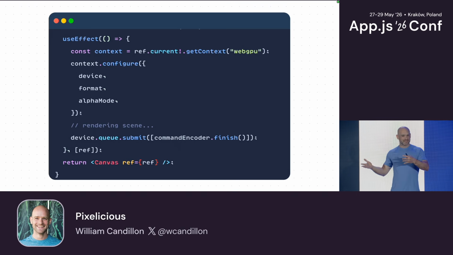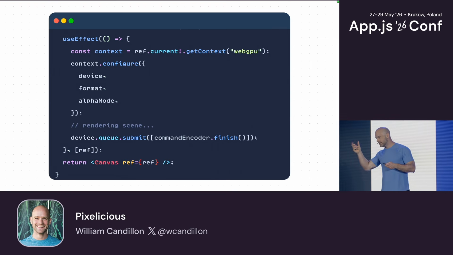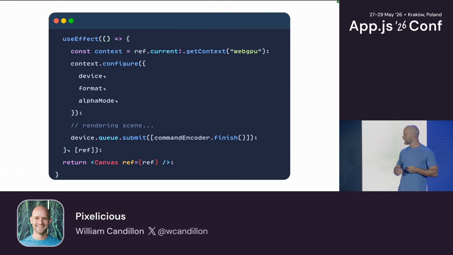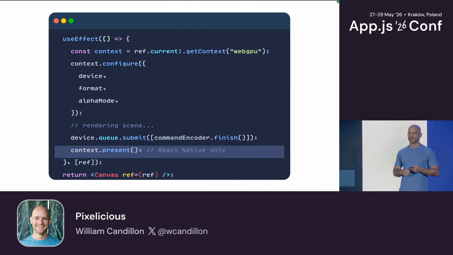When you copy-paste the example from the web, there is one big invisible difference: on the web, by default, you run on the presentation thread, and here we run by default on the JavaScript thread. And the way we needed to fix this difference is by adding a new API call, context.present, that lets us notify the UI thread that a frame is ready to be presented. So this line of code here is in React Native only. It's not part of the JavaScript WebGPU standard.